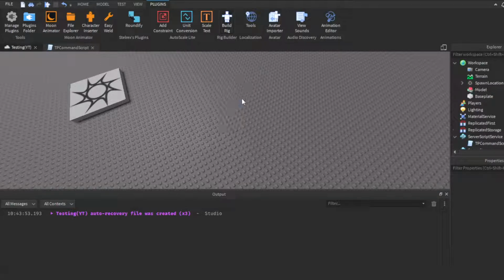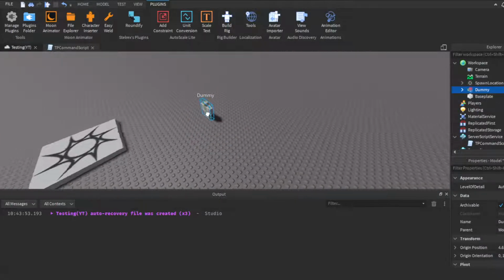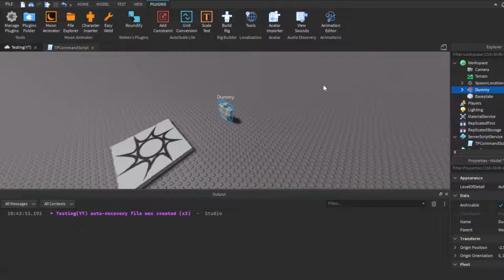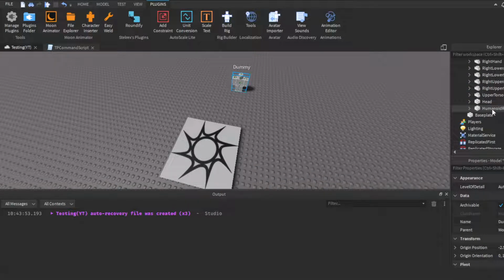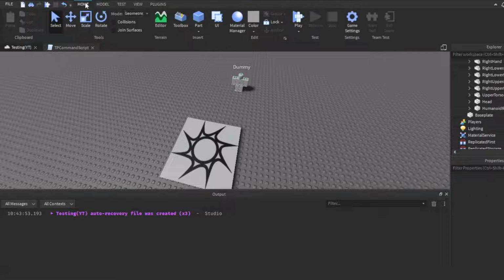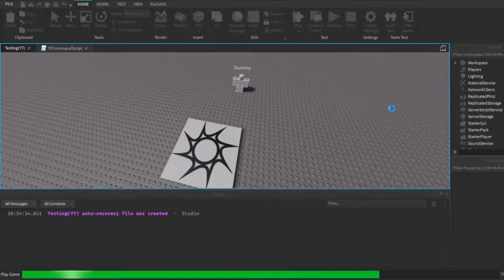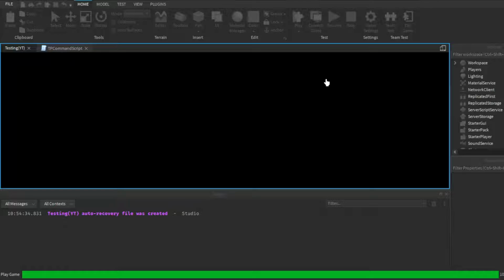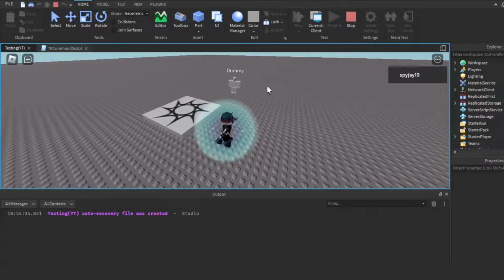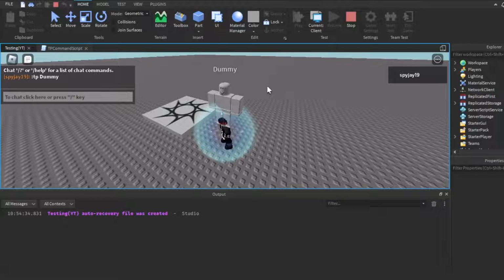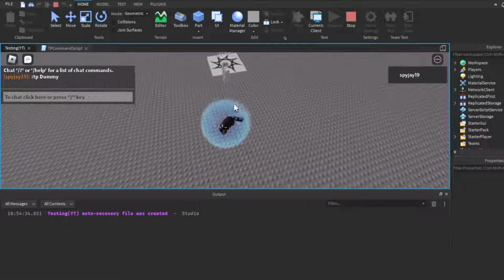But you could also just build a rig. You could just get a rig, and keep in mind, make sure you get the right type, because you need one that has a humanoid root part. And then literally, if we click play, even though it's not a real player, all that matters is that it's in the workspace and that it has a humanoid root part. If I do TP dummy, as you guys can see, the dummy teleports to me.